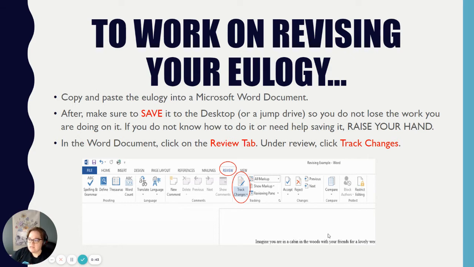To work on revising your eulogy, copy and paste it into a Microsoft Word document. Now, if you do not have Word, please remember you can get it for free from the portal where you log in with your student ID and your password under resources. Don't buy it, it's for free. Put it in Word though. Make sure to save it to the desktop or a jump drive or somewhere where you know how to save it, okay? Wherever you want to save it.